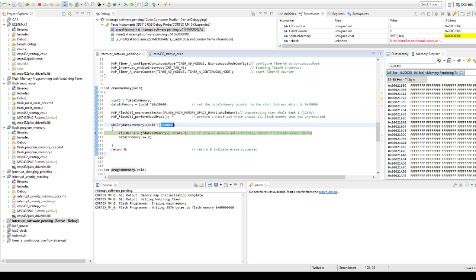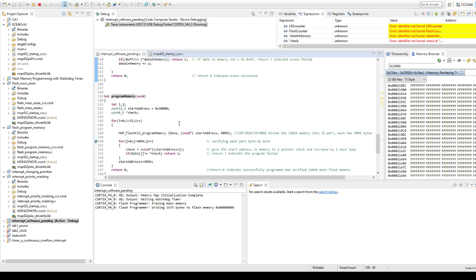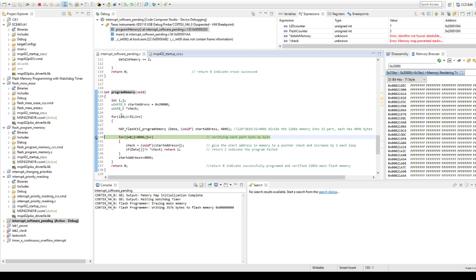And now let's remove this breakpoint and continue. So it goes into the program memory part. Since it has already run this function, the first sector of the main memory was erased, so it is programmed. So let's see here. So it's all programmed to 0.